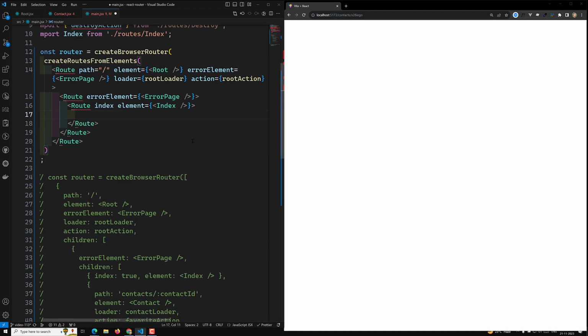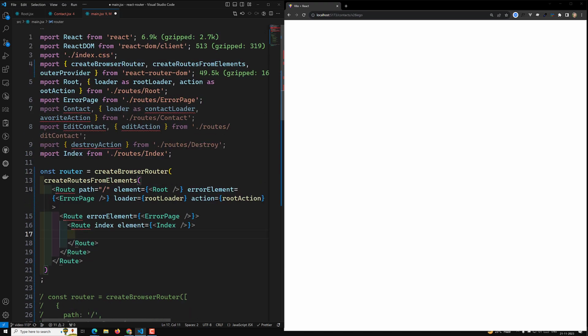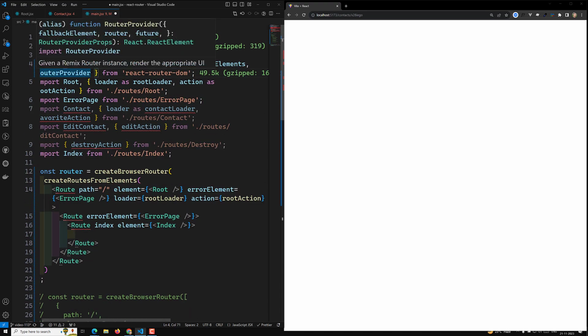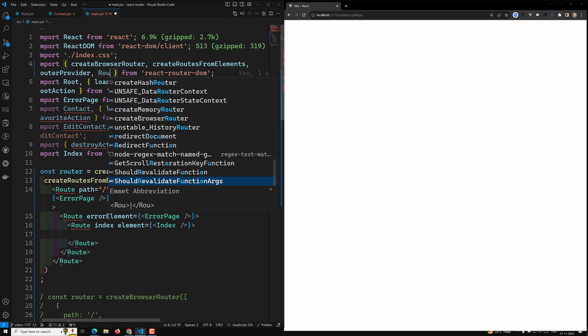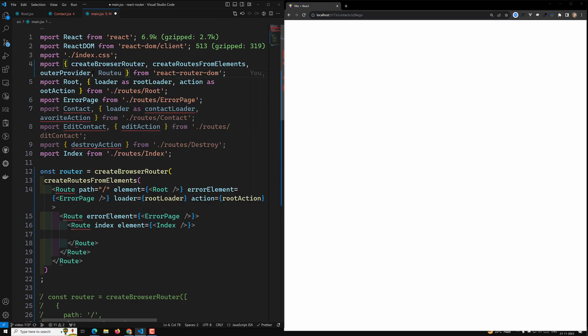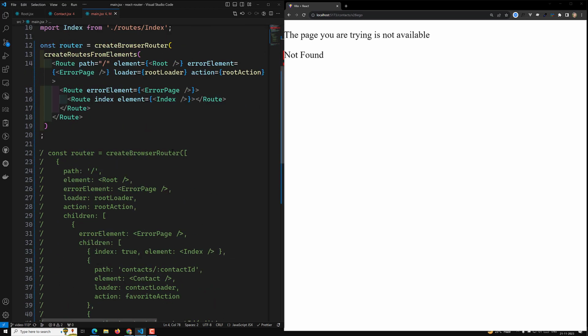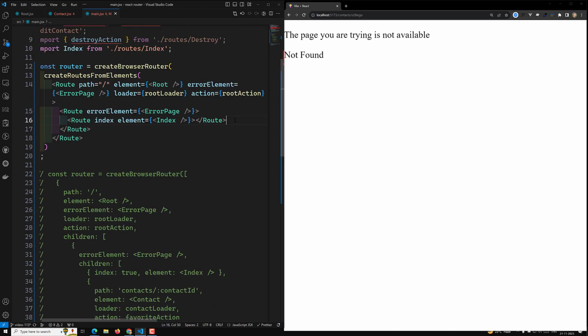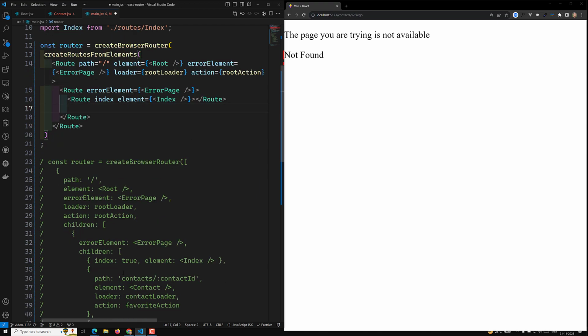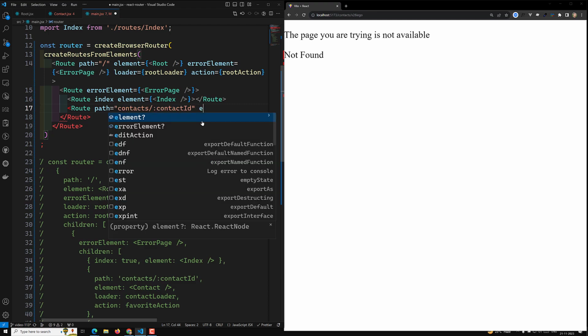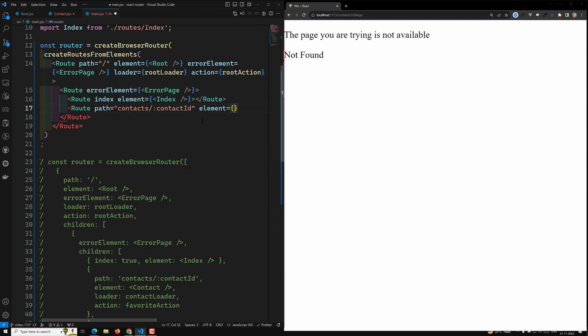Now, for route we are getting an error. It should be imported from React Router DOM. Okay, so now we have implemented the route also. Now let's go here. Where is our code? Yeah, so the first child is completed, and the second child is contact/contactId. Let's capture this contact/contactId, and the route path is equal to this, and the element I need to load is the contact.